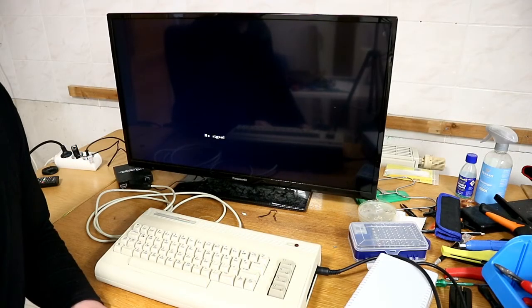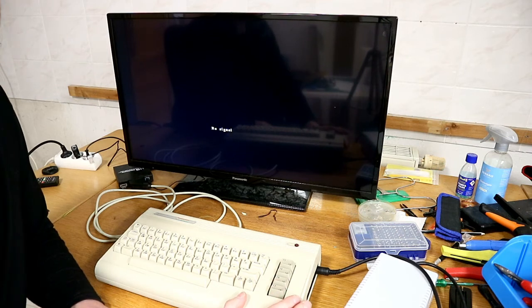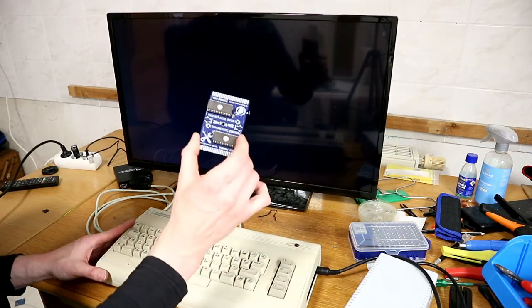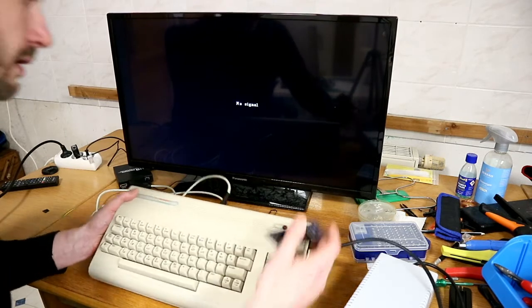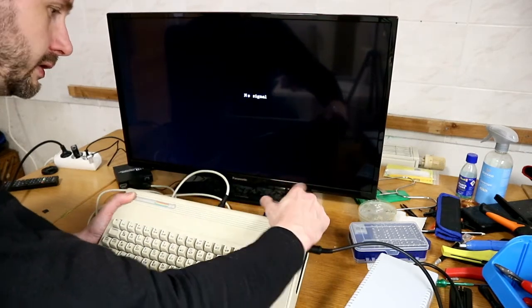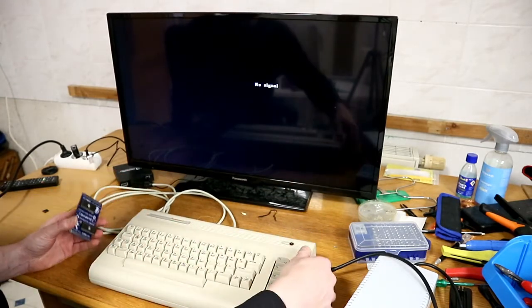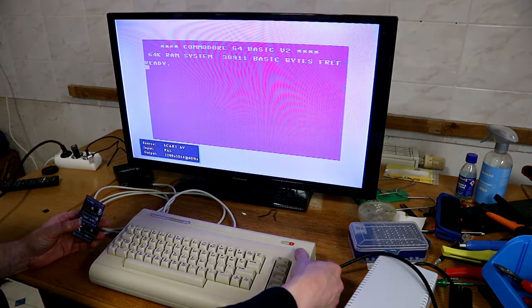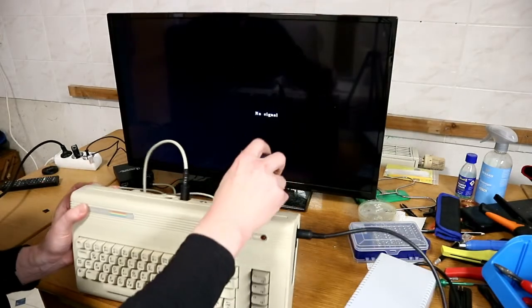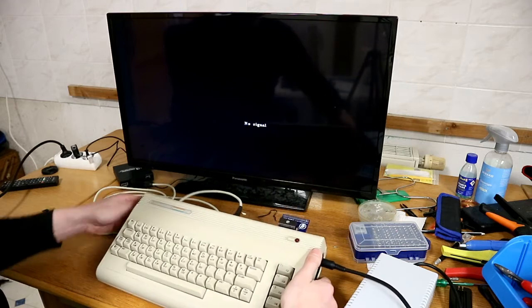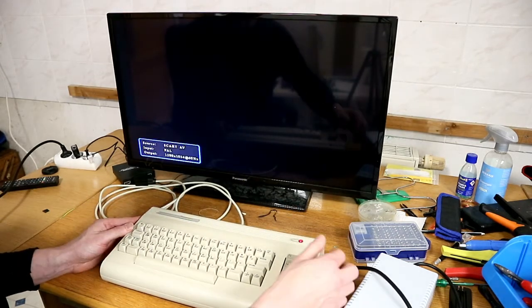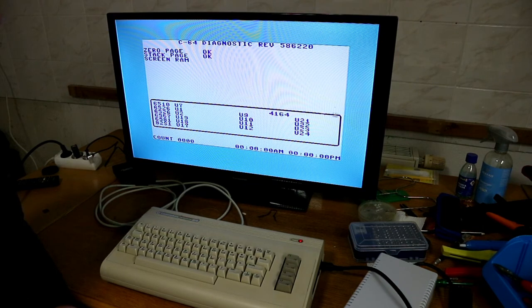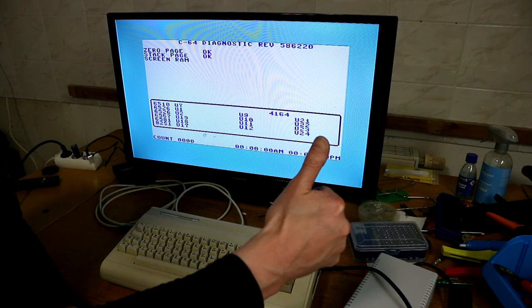So here we are at the bench. All is connected to the TV, and now we put this card in the C64. Oh, before we do that, we look if this thing works. You see, it works. Now we put the diagnostic card in the C64 and then power it up, and you see, it works. Success!